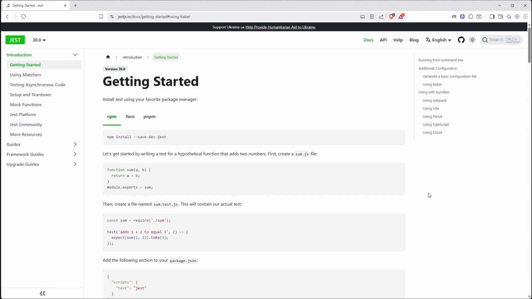In this tutorial, we're going to use Jest to test some TypeScript code. We're going to use the Jest documentation to get set up, but we want to avoid using the function keyword because we're going to be writing TypeScript and we want to use the more modern arrow function syntax.